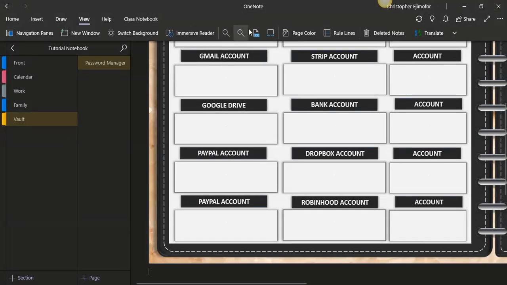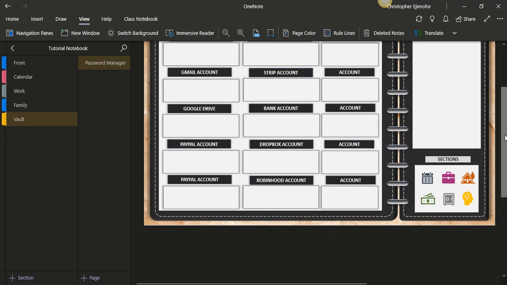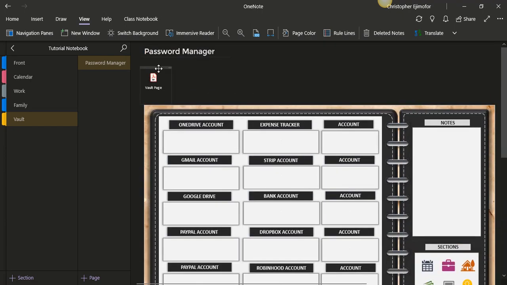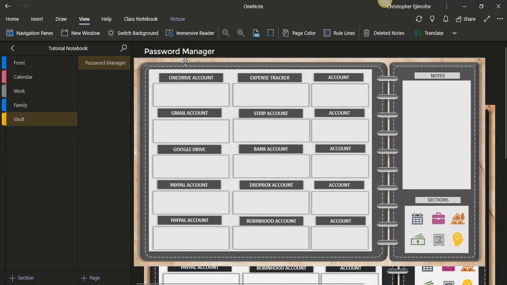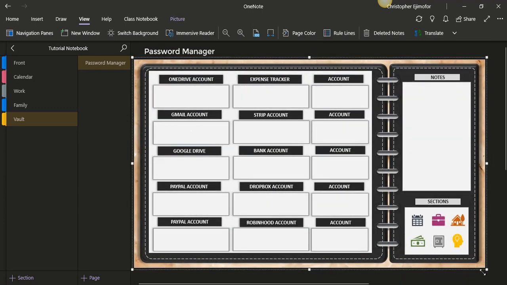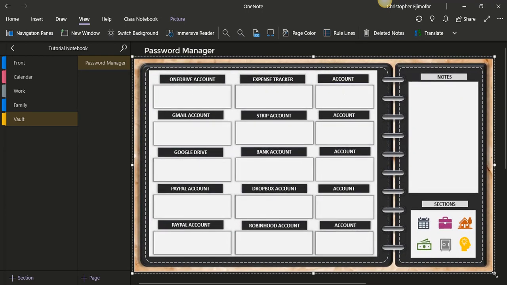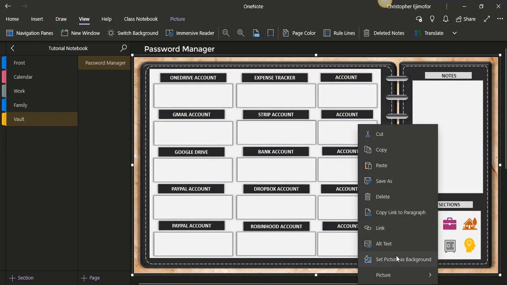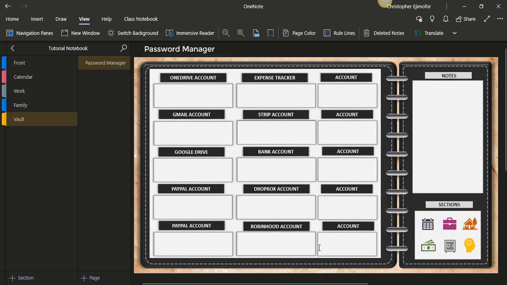All right, we'll go to this to minimize page width. Take this out. Click on that and drag this up here and extend it however you want. Right click, set it as background. So now let's create a password to this.